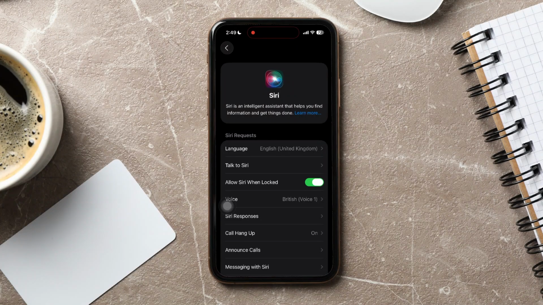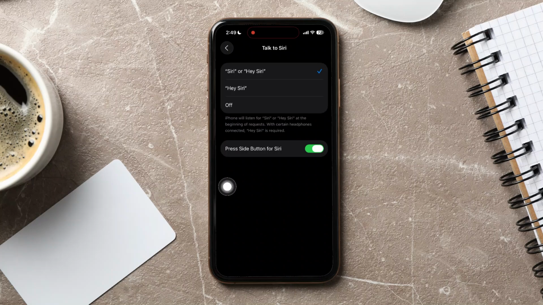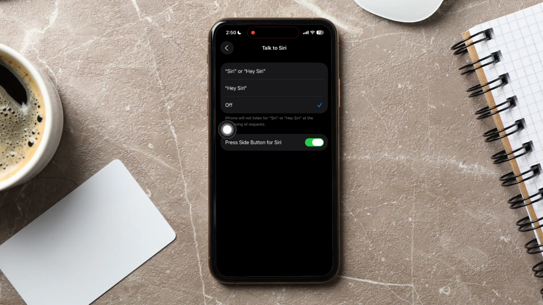On this page, under Siri Requests, tap on Talk to Siri as shown. From here, you can select either Siri or Hey Siri, just Hey Siri, or Off. If Off is selected and you press and hold the power button, you will get to see this prompt.